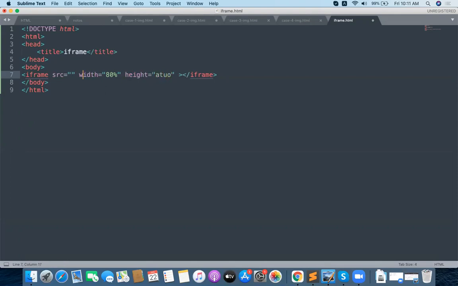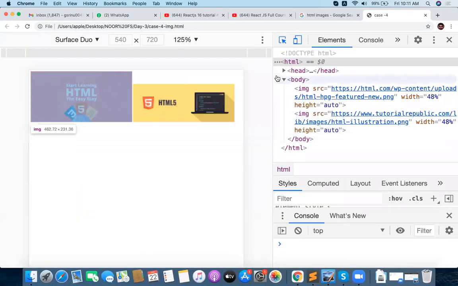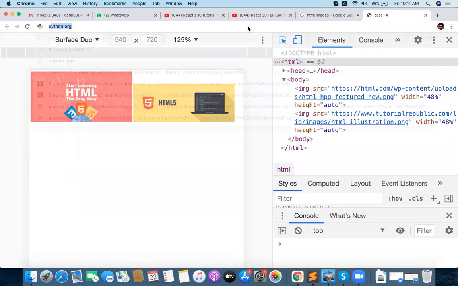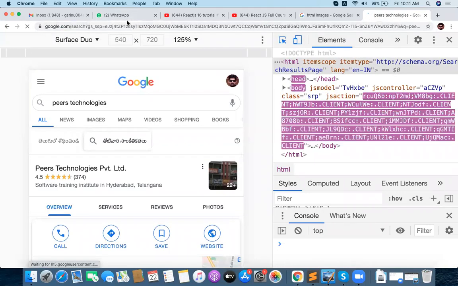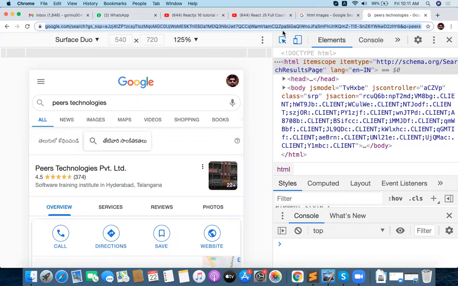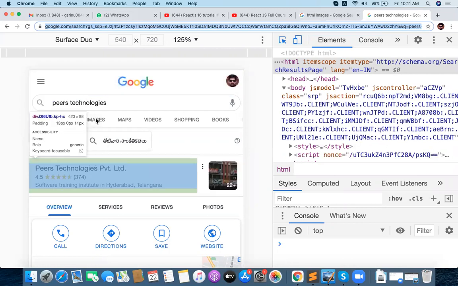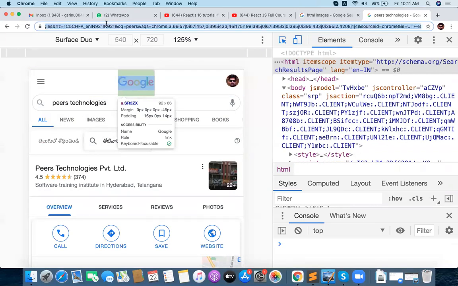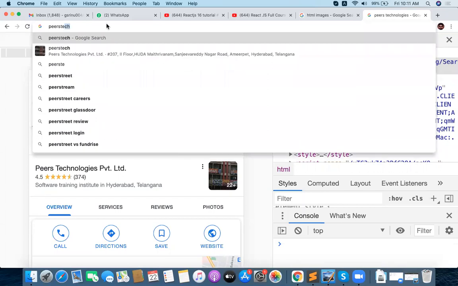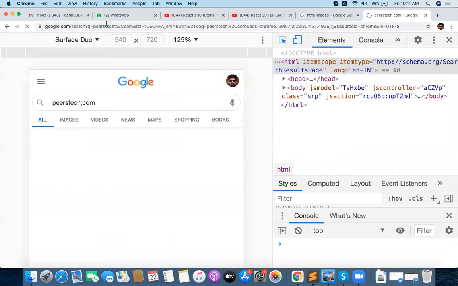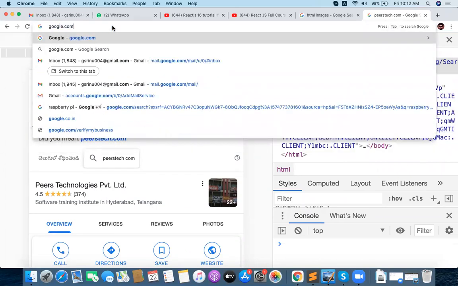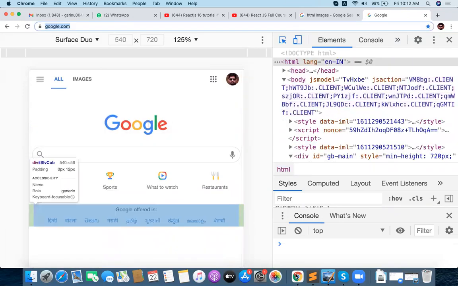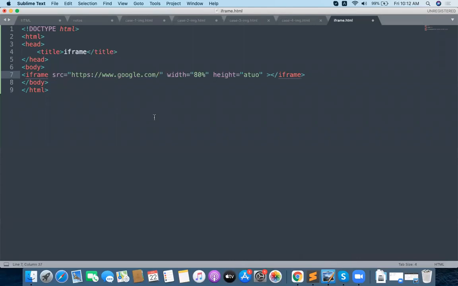And SRC, what is the SRC for the iframe? I want to take some web page. Let me take Pierce Technologies Private Limited. This is the SRC I want to copy. Sorry, Google.com. So let me go with Google.com. Copy this URL and go with this and check whether the iframe is loading or not.